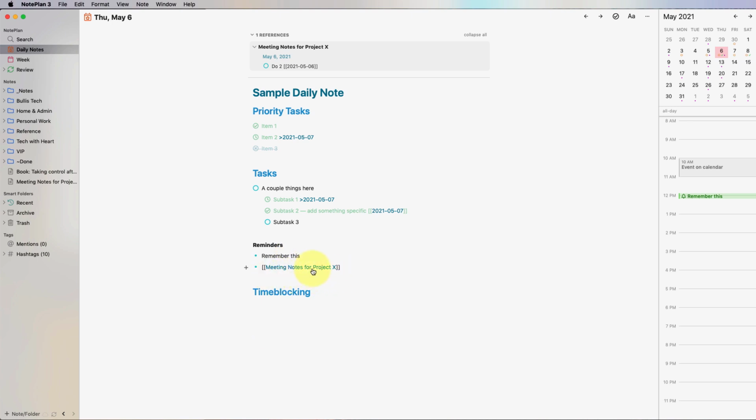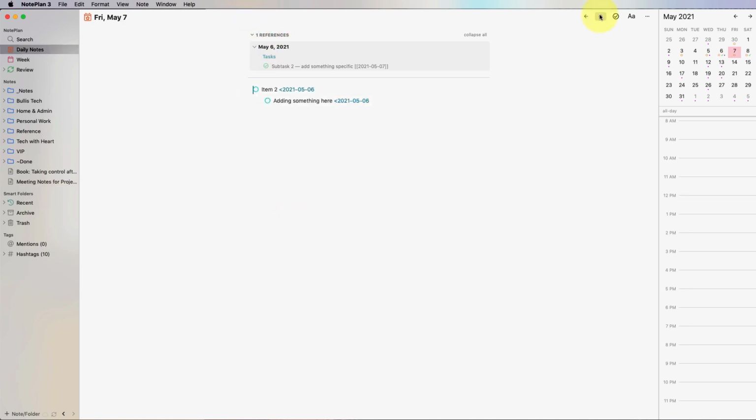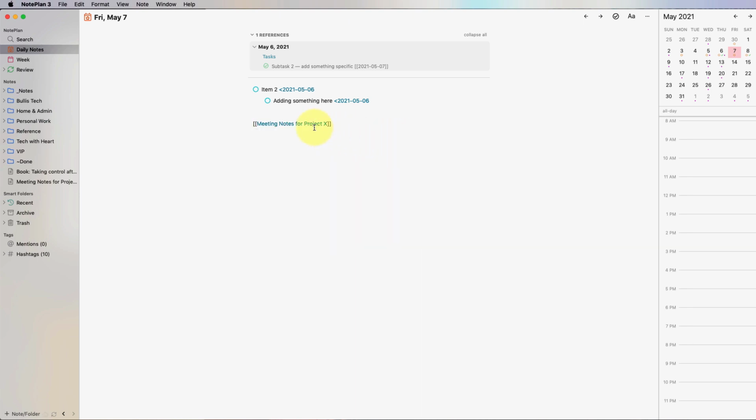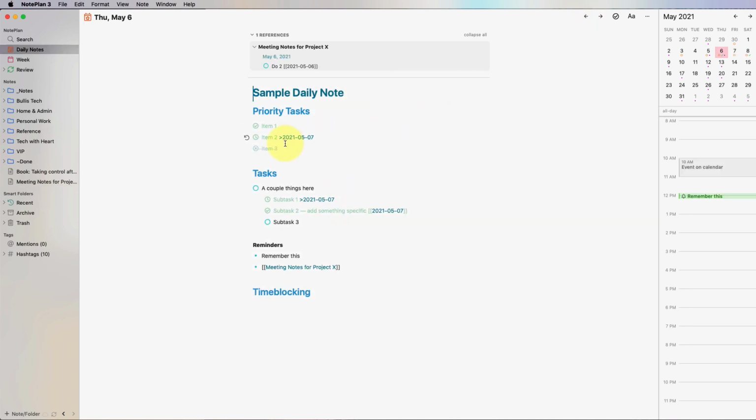And then I can also see when I go to this meeting notes page that I referenced this on May 6th. If I went to the next day, and I again referenced that meeting notes, then now when I go there, I'm going to see that I added these meeting notes on May 6th and on May 7th to my daily list. So that would be my way of tracking what days I referenced these meeting notes. Okay, so let me show you a couple other things.